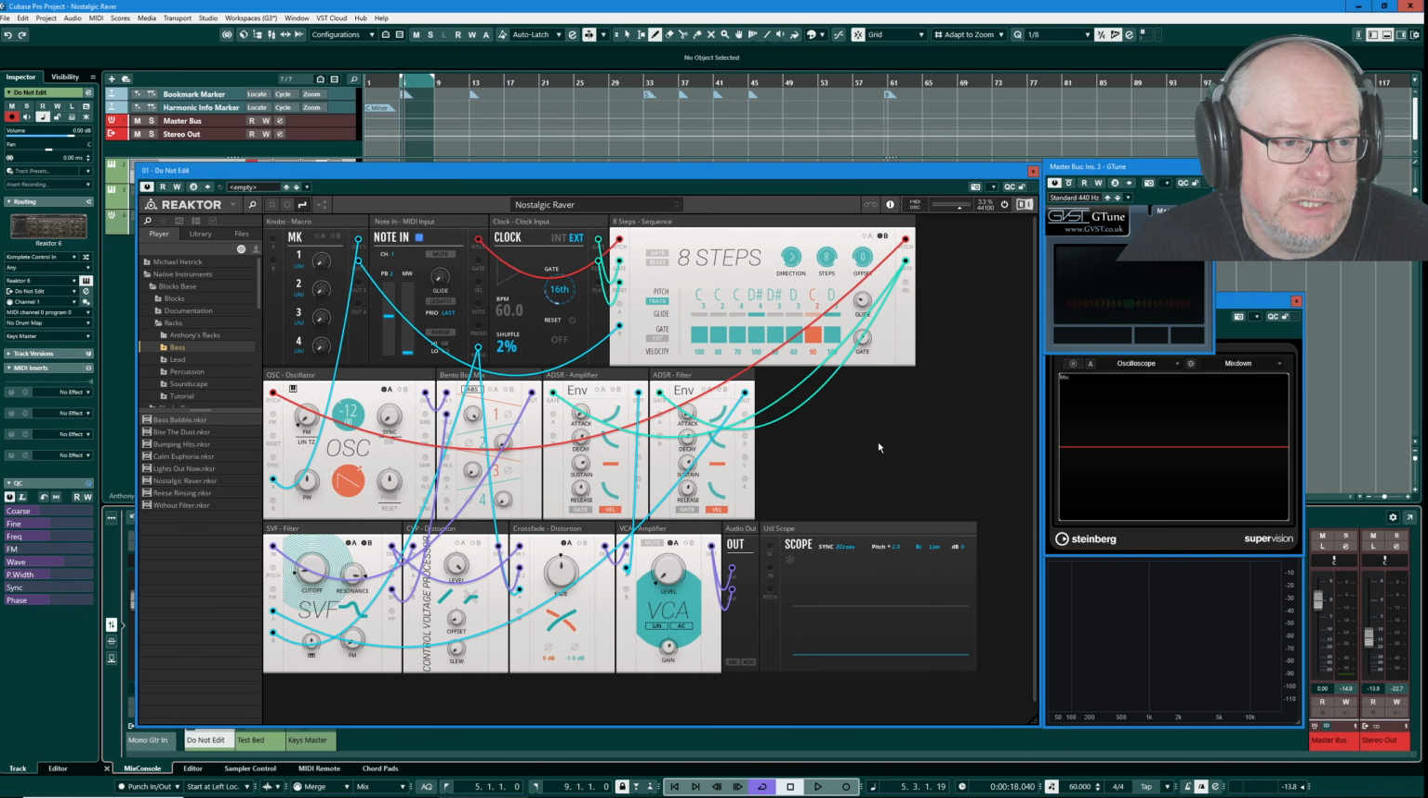Okay, let's have a look at how the preset hangs together. So we have our clock ticking in the background. It's taking its time from Cubase because it's in external mode, and we're sending that gate into the sequencer. It's generating the 8 notes. All of that stuff is really straightforward.